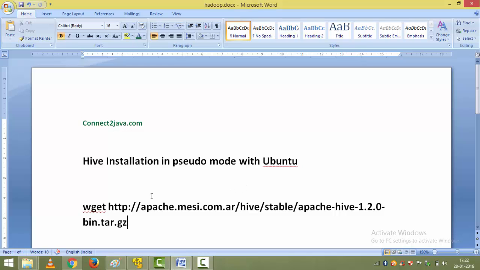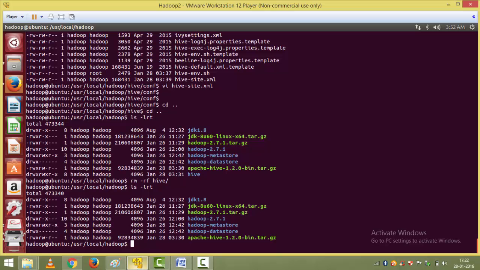Below is the URL from which we can download the latest version of Hive. To download Hive on Ubuntu, we will use the wget command, and the latest version we are using is 1.2.0. I have already downloaded this Apache Hive version, which is available in my folder /usr/local/hadoop. If you see, this is the Apache Hive 1.2.0 file which we are going to use now to install Hive.